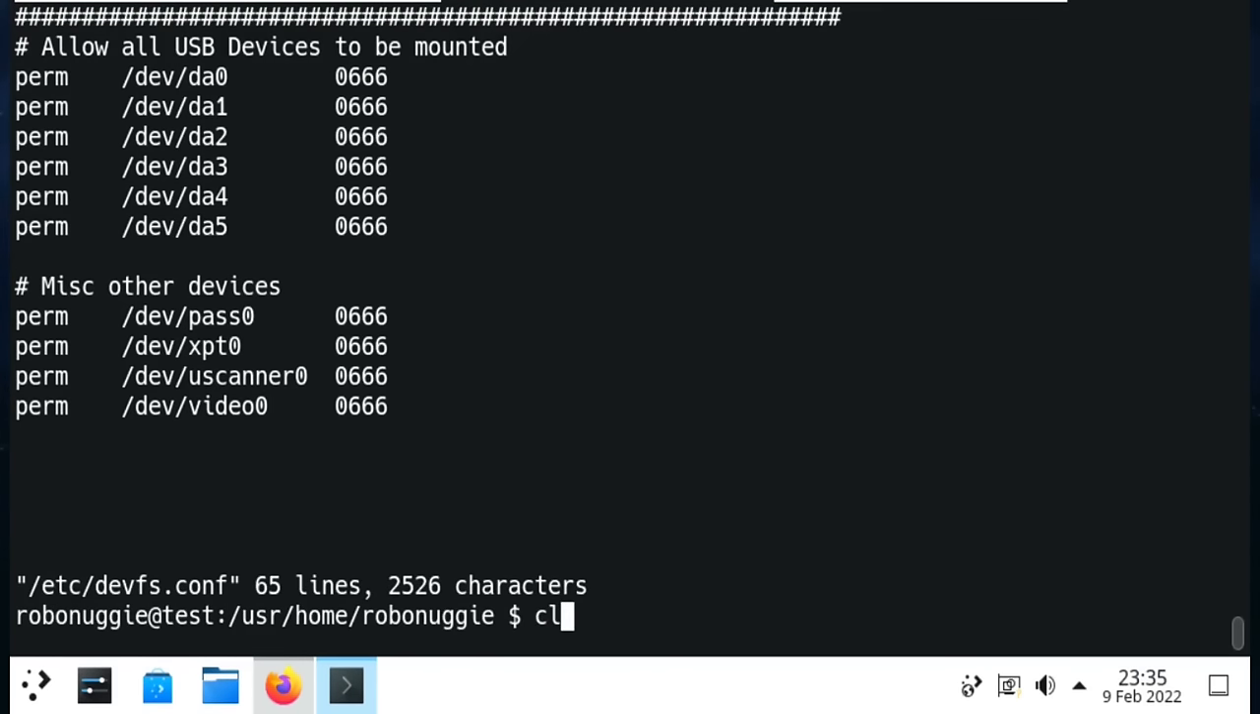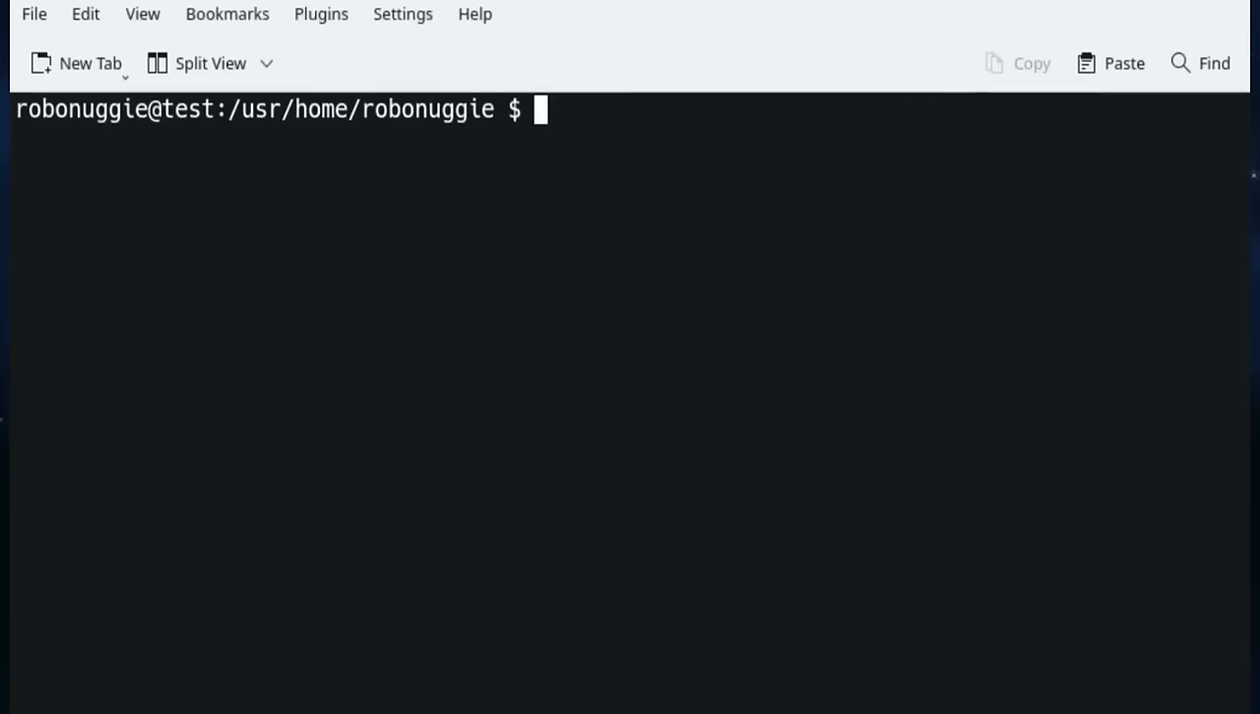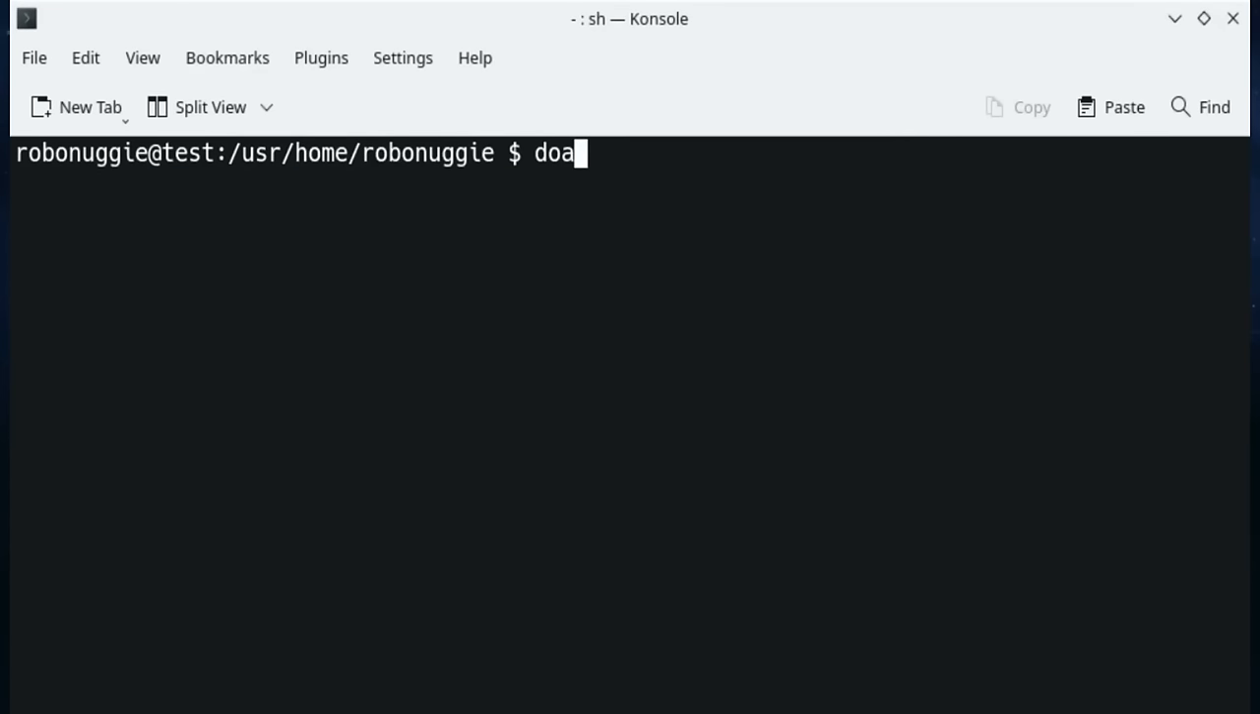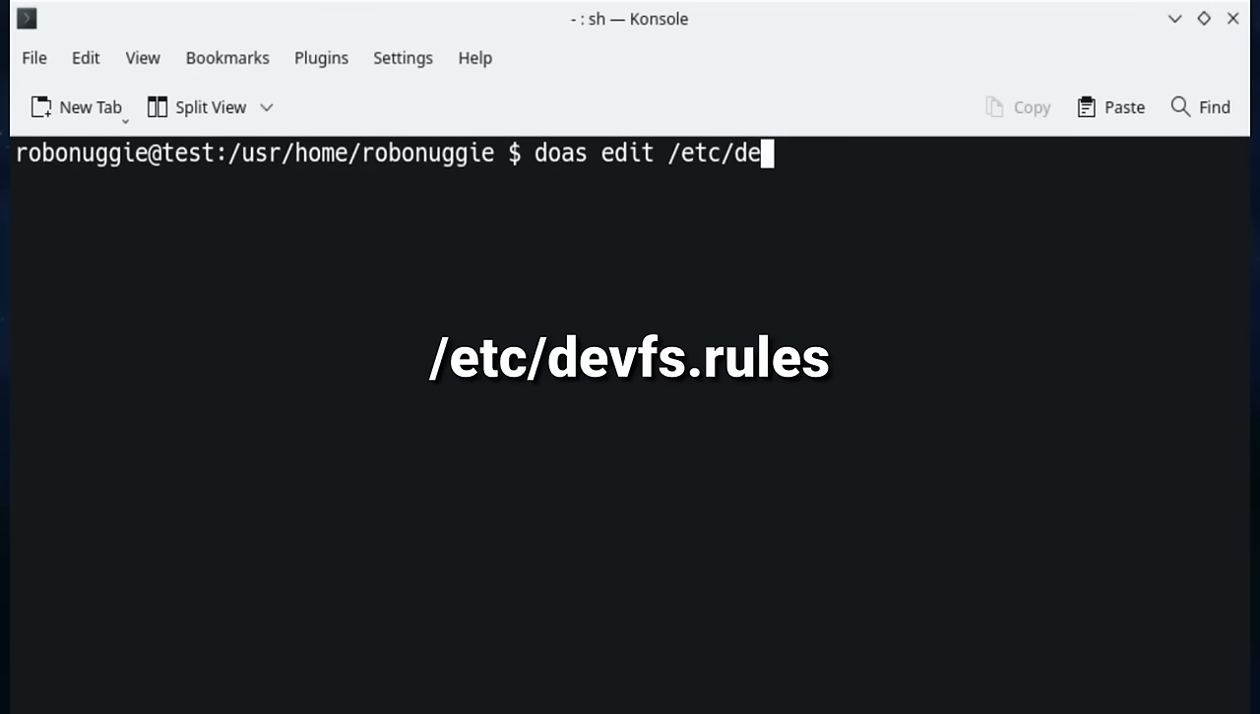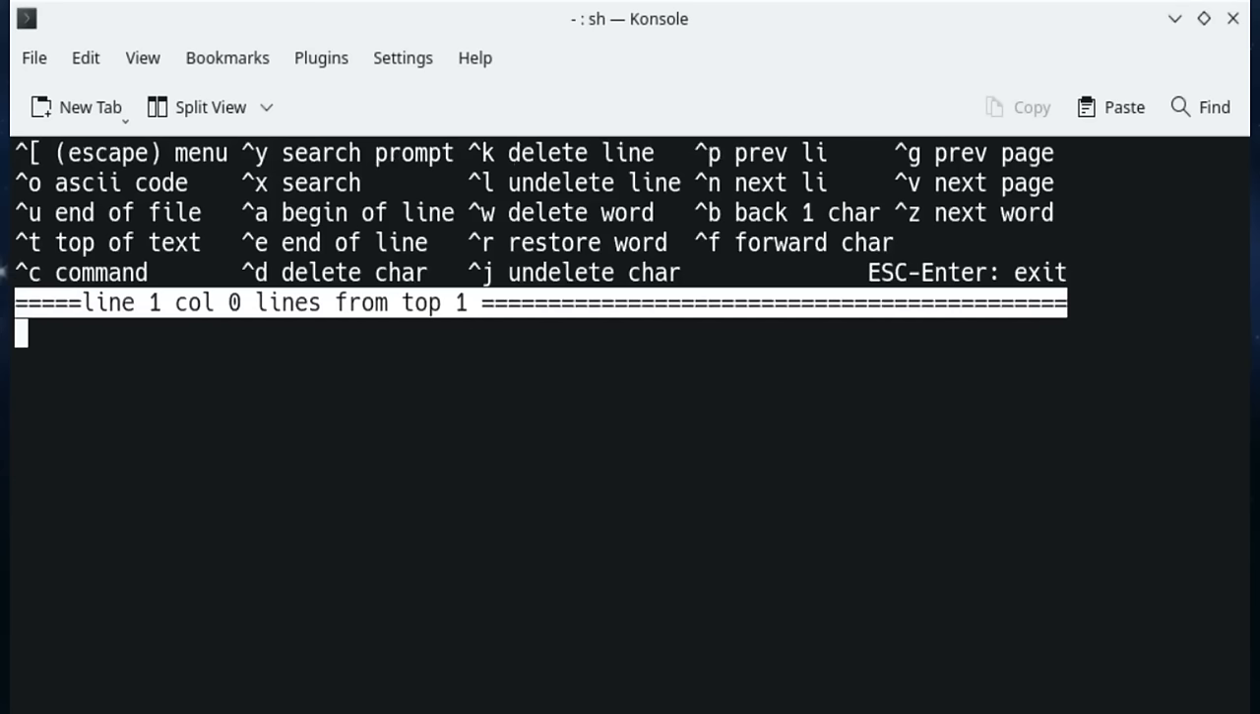So I'm just going to clear that. And the next bit we're going to do is edit the devfs rules. This goes hand in hand, really, with what we've just done. There's nothing in this file, so we're going to have to create it from scratch. So devfs_rules_common=7. It doesn't matter what you really call it, as long as each rule set has a unique name and number.